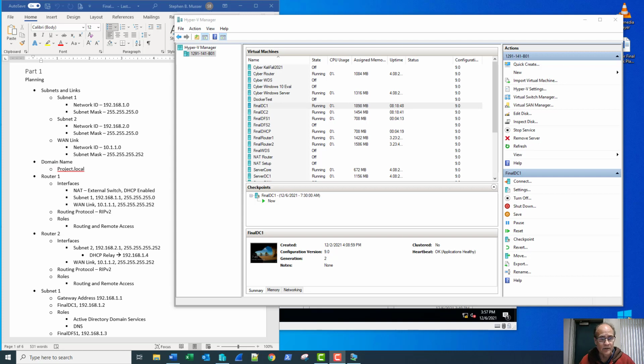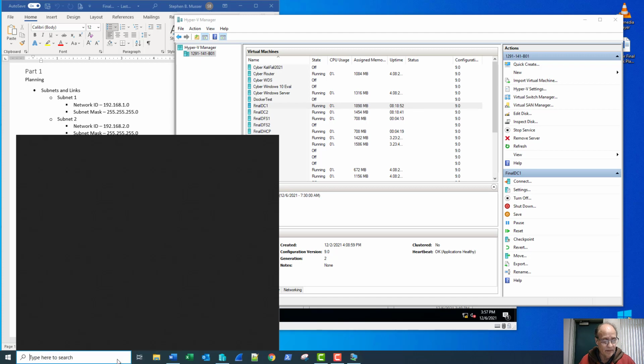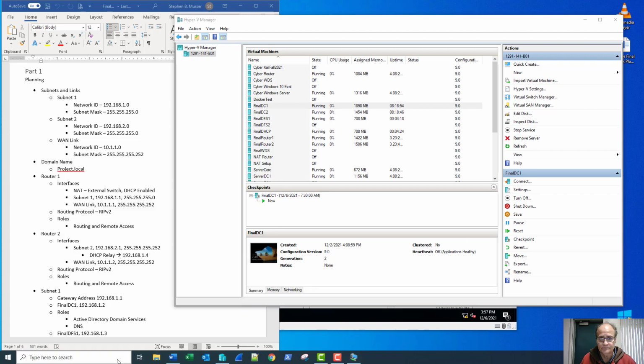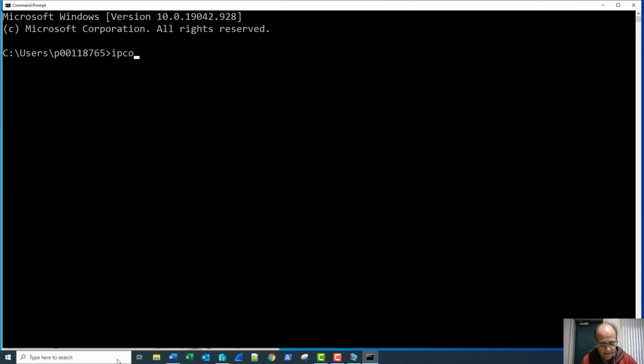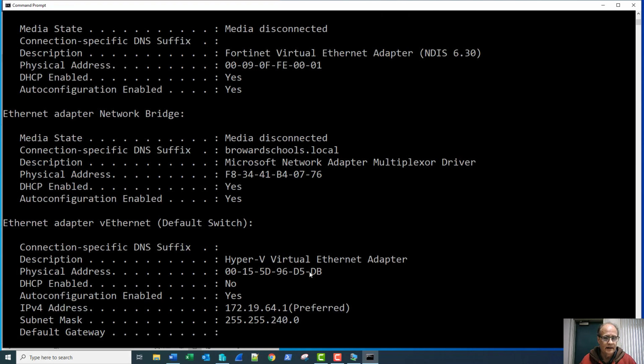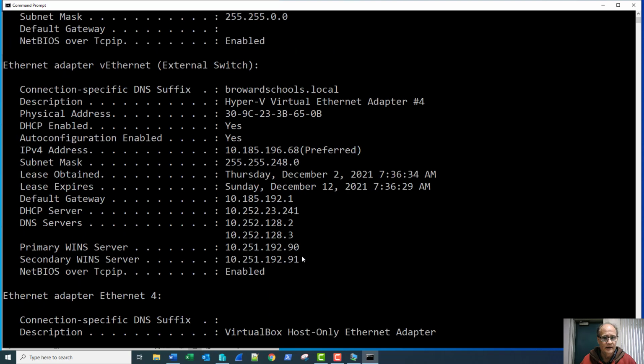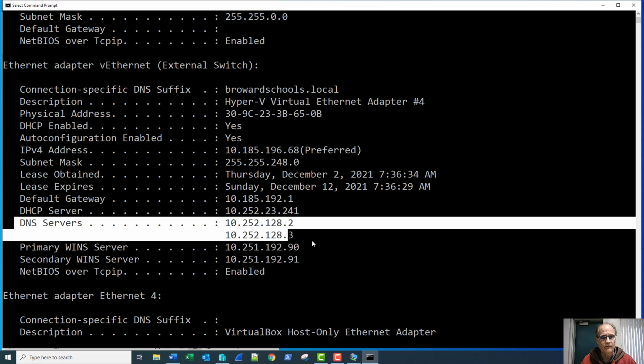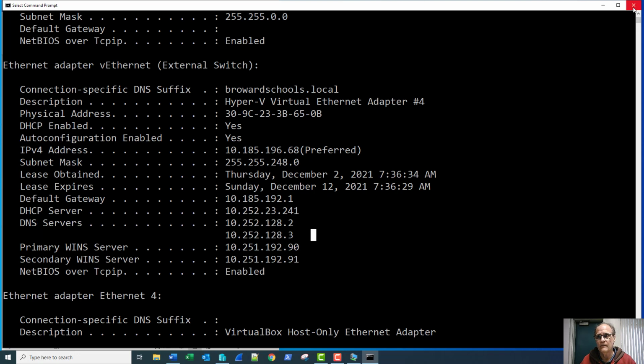How do I find that out? Well, I've got it written on the whiteboard over here, but just very simply, you could open a command prompt, do an ipconfig /all, and scroll on up here, and there's our DNS servers right there. That's all I need to know.